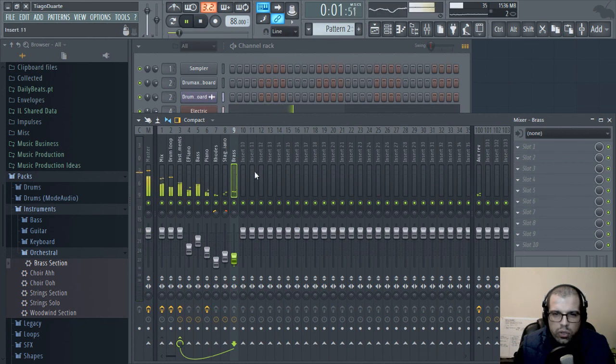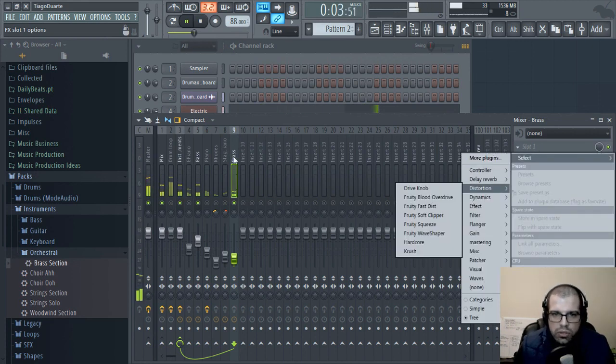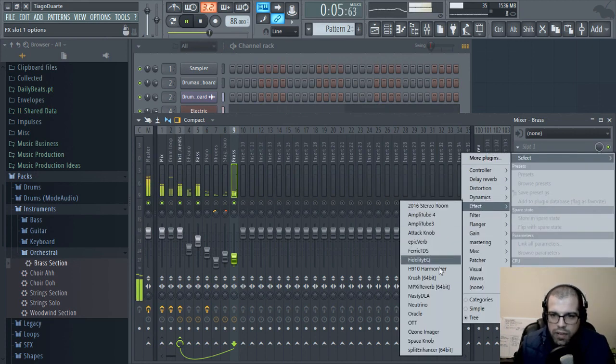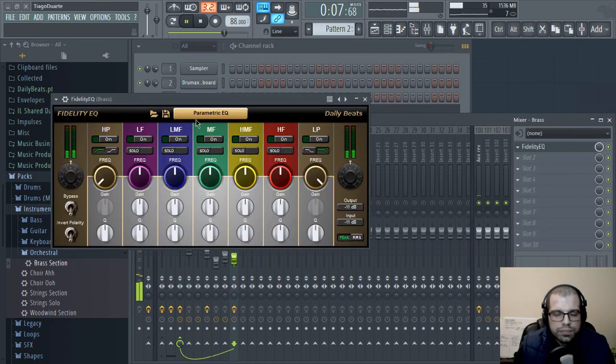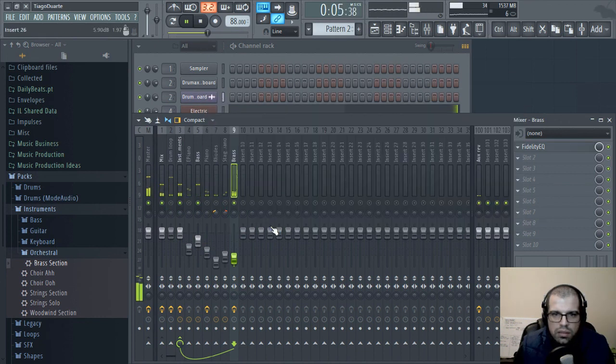We could also check the bass and the brass because they are very similar in terms of frequencies. Not similar, what I'm trying to say is that they are both low frequencies. So let me go here to the brass, effect, fidelity, EQ, and let me cut a little bit of the low frequencies of the brass. Okay.